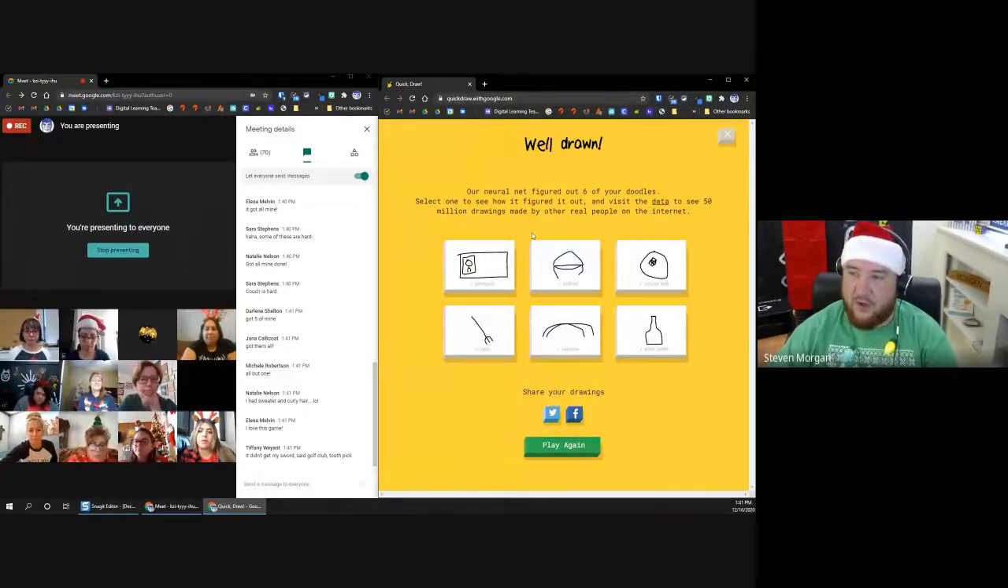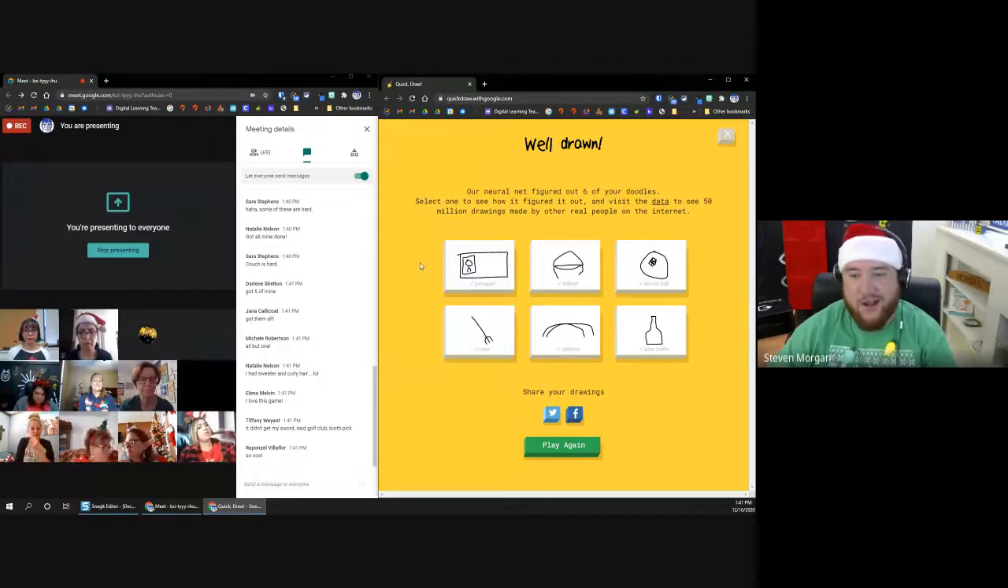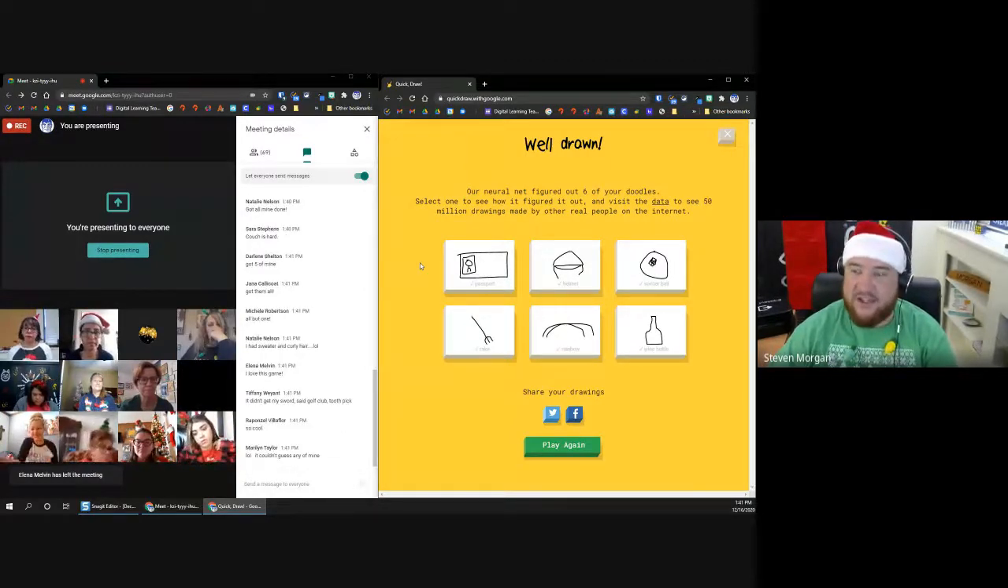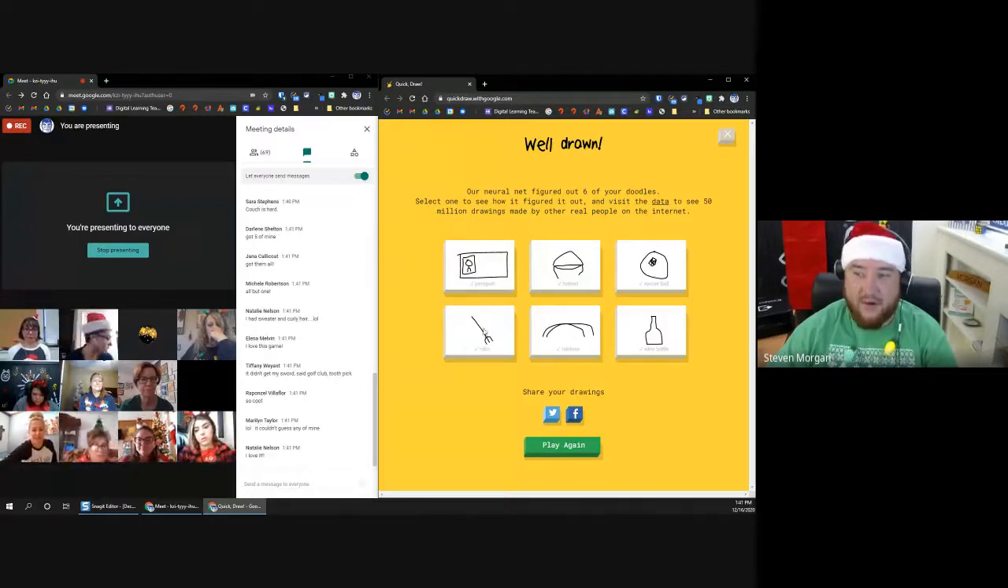And so what it's doing is, in fact, everyone doing what we just did. We just improved the AI because we have submitted what our interpretation is of that image. And so if everyone, for example, had a rake, the very first time that it was drawn, it didn't have any idea what a rake was.